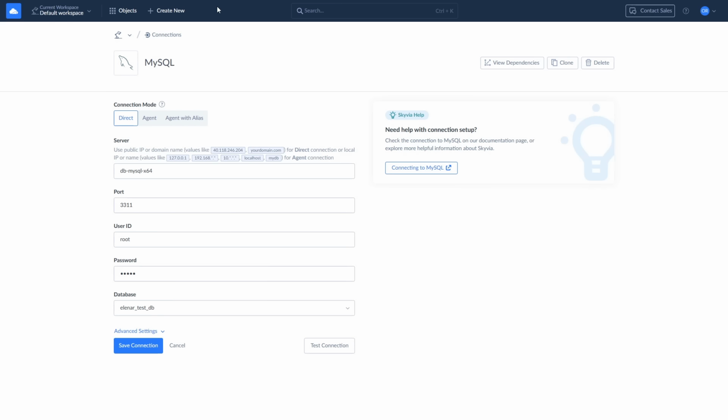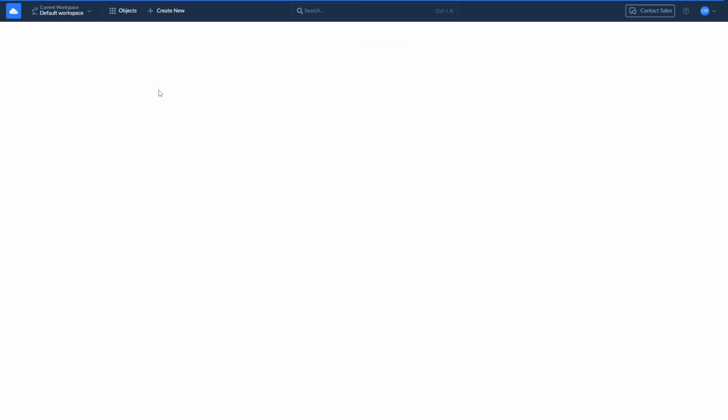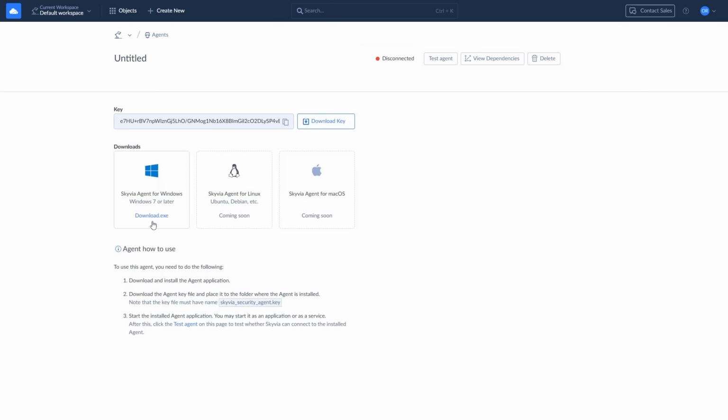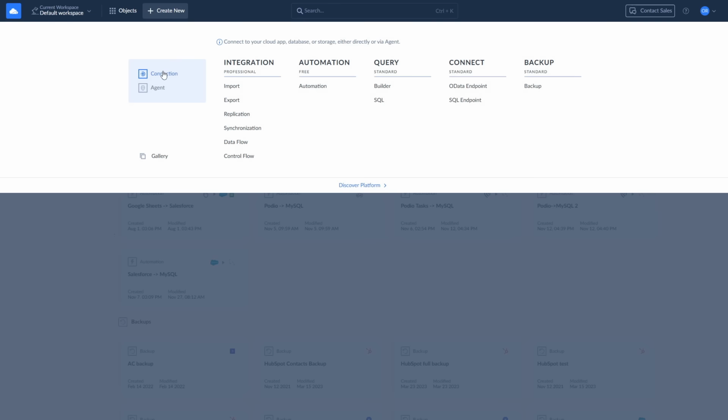To connect to local database servers, use the agent connection. Agent is an application that acts as a secure layer between Skyvia and your database. To create an agent connection, create a new agent from the menu. Download the agent app and install it on the computer where the database is located. Copy the agent's key and paste it into the agent's UI once you run the Skyvia agent app. Or download the key file and place it in the agent app folder so the agent will detect the key automatically. Once you've downloaded and installed an agent app, click Create New Connection and look for MySQL.